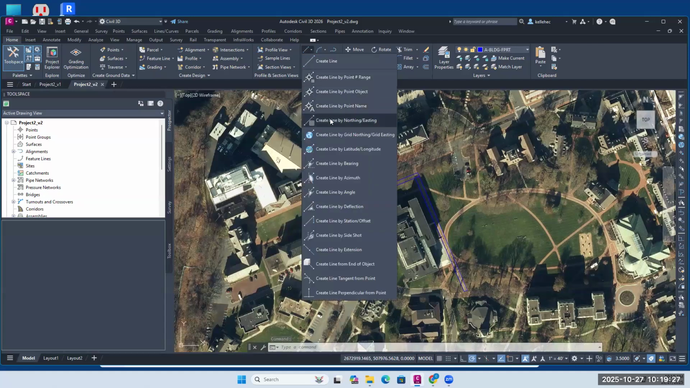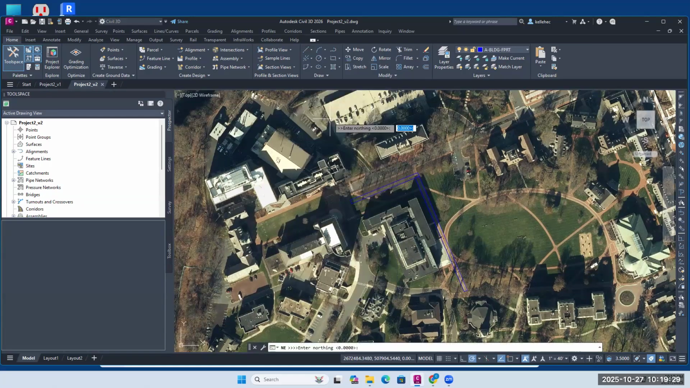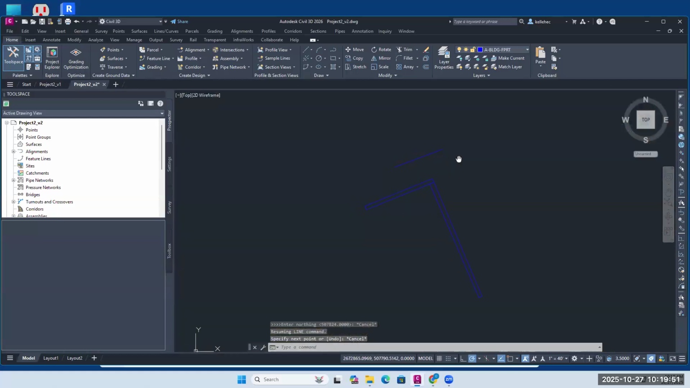I'm going to say create a line by northing easting, and I've got my 507764, enter, 2672652, and I've got my 507824, enter, 2672812. And now I have that same exact line, and I'm going to escape, escape.